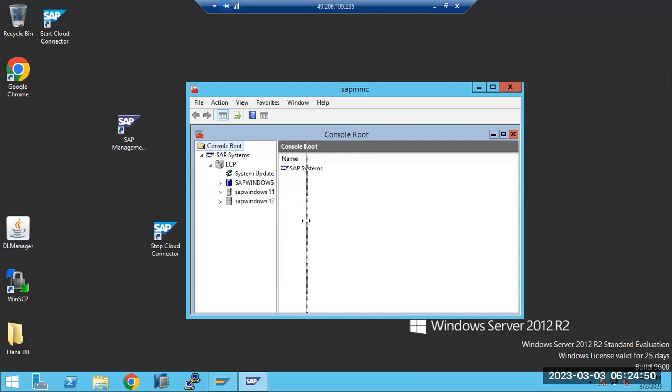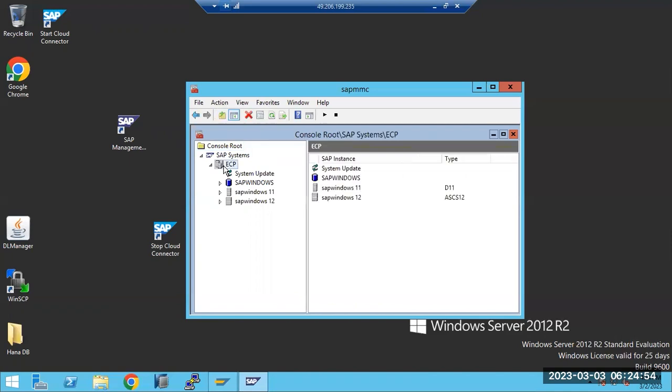Here, you will see our SID. Our SID means our SAP system, ECP. ECP is our SAP system. It will be created and available here. By seeing this, we will come to know this is our SID and these are our instance numbers. Here, 11 and 12 are my instance numbers.